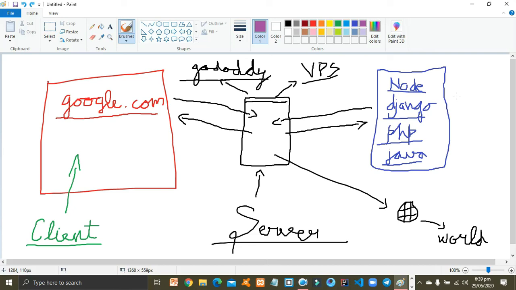I have drawn a paint document for you with bad handwriting, but I hope you can understand as I explain with the cursor. So look at my cursor. I am assuming that you are a client. You go to your search engine, type google.com and press enter. When you press enter, the request goes to the server where google.com is located.